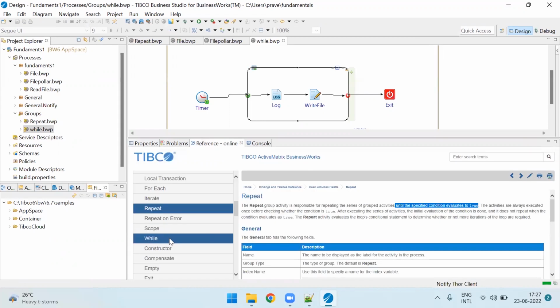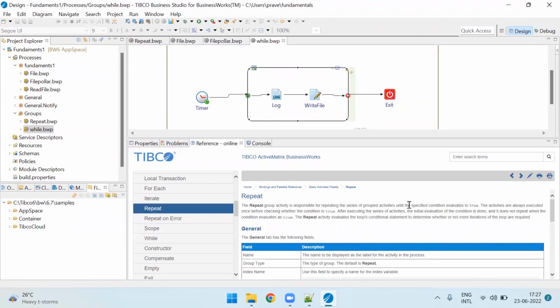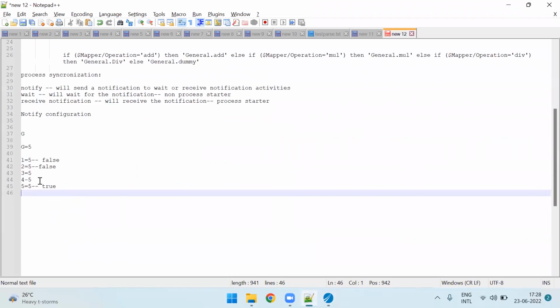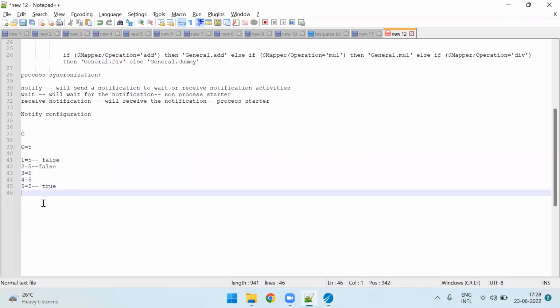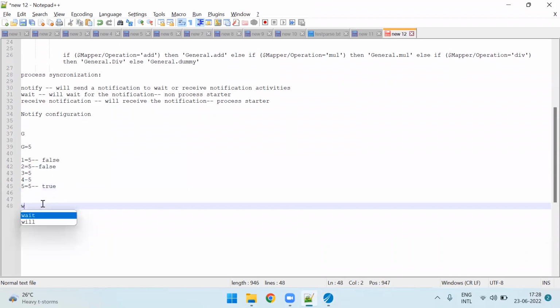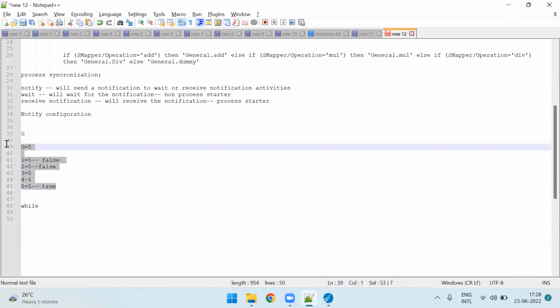So what happens is, if you go to while, it will repeat the group only when the specified condition is true. Whereas the repeat group repeats until the specified condition evaluates to true. Right? So let us say here the first 4 repetitions the condition is false, but it is waiting for the condition until it becomes true. So that is called repeat until true.